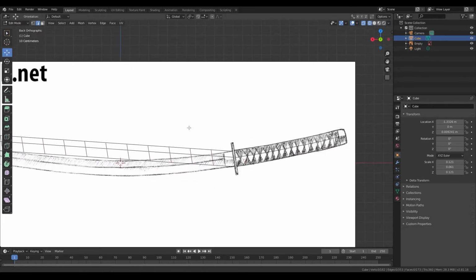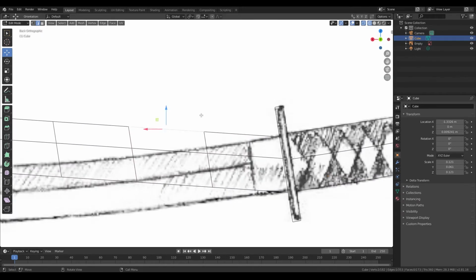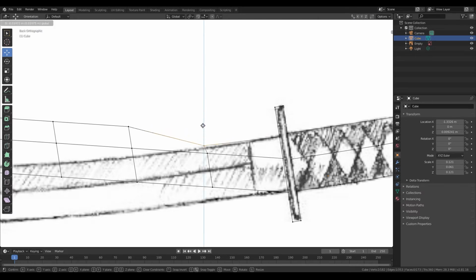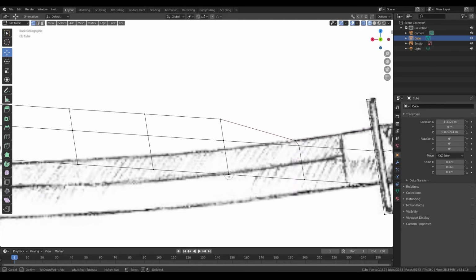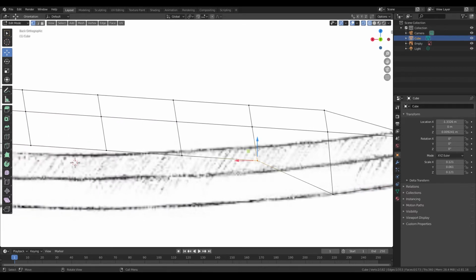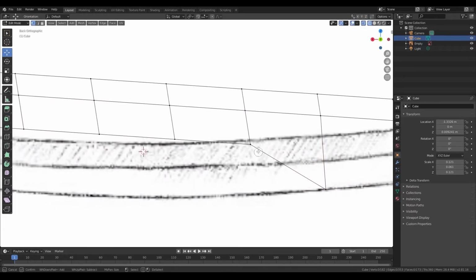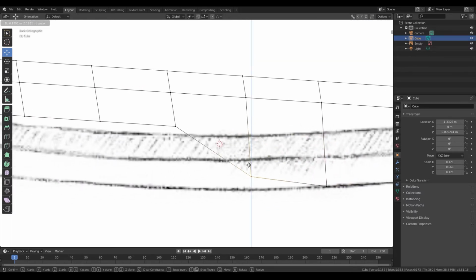So I'm going to do the same thing I did with the handle, and select every vertex. Go to vertex select mode, sorry, and individually just go down on those. Going to move these down first, just matching the curve of the blade, because katanas are very curved.